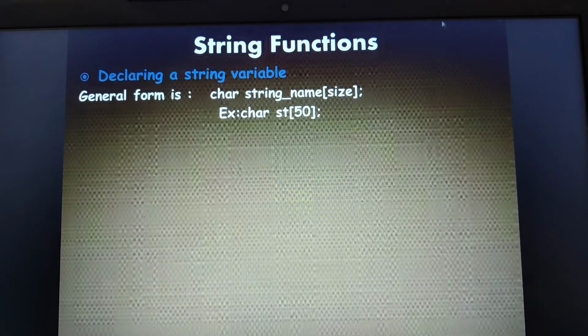So we have to use a data type first, followed by the string name, and then followed by the size. Why do we need this particular size? Because a string is one which consists of more than one character, isn't it? It is a sequence of characters. In order to know the length or the size of that particular string, we need to specify the size here.